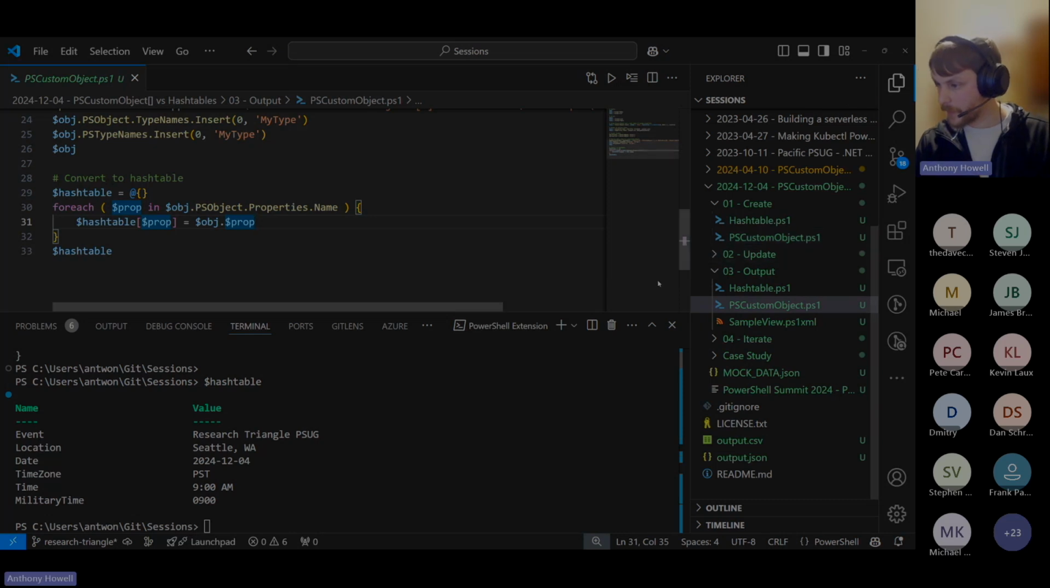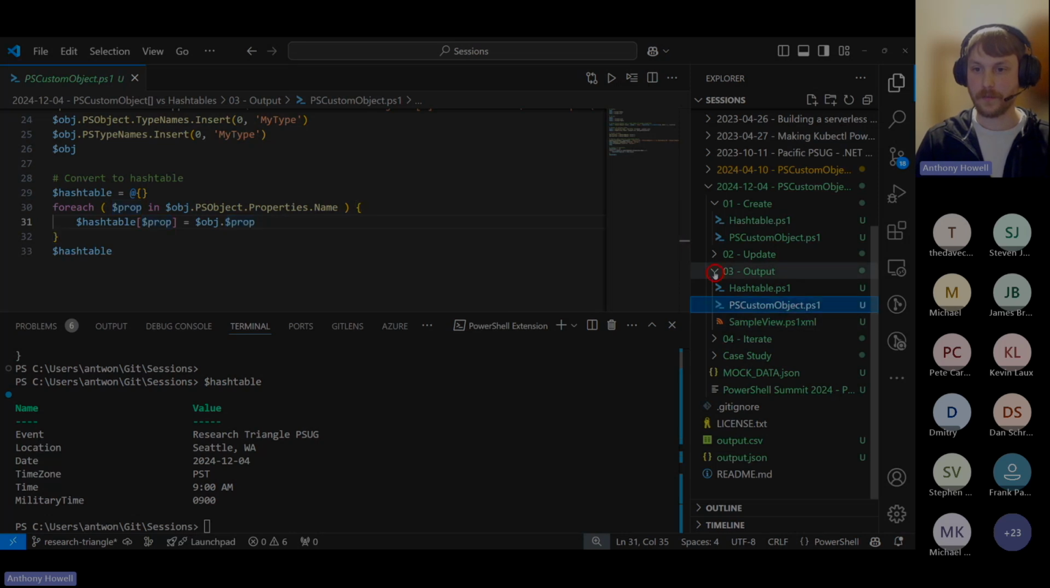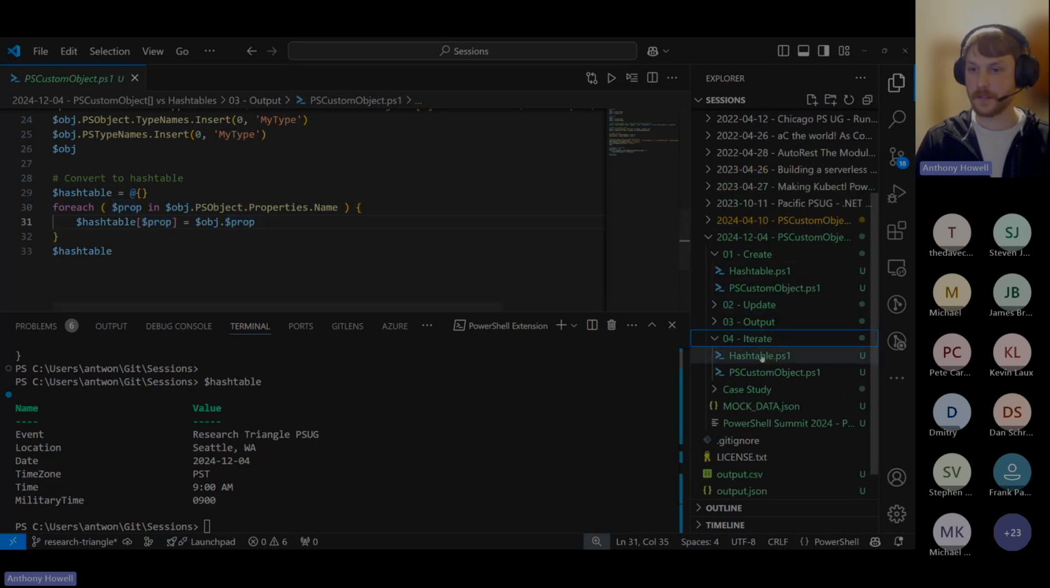Oh, nice. Got an example in the chat for adding Add-Member type names. Nice. Yeah, thanks, Dave. Yeah, and recursion. Yeah, you could use recursion. Probably use recursion to convert nested properties in a PSCustomObject into a hash table.